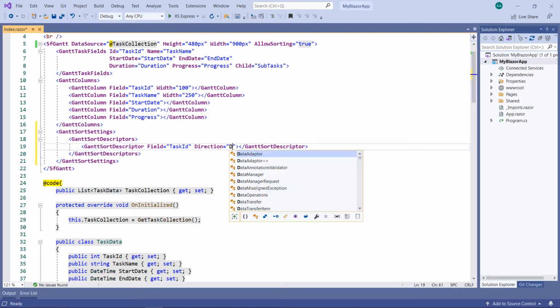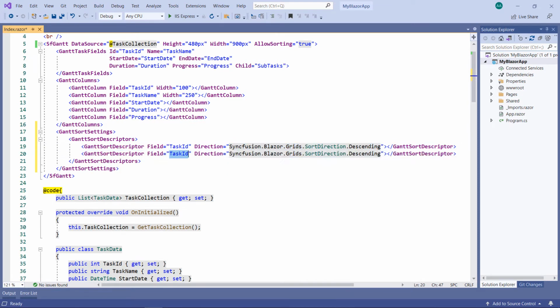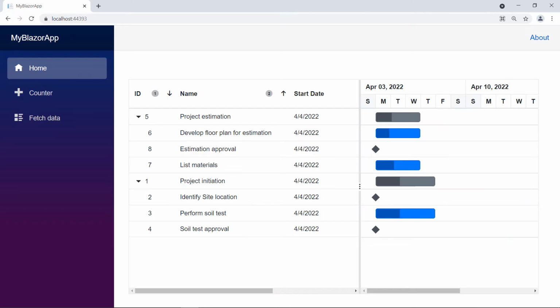Set the Direction property to descending. Do the same for the TaskName field and set the direction as ascending. Save the file and run the application. You can see the TaskID column is sorted first in descending order, and then the name that is bound to the TaskName column is sorted in ascending order. Thus, multi-column sorting works programmatically.